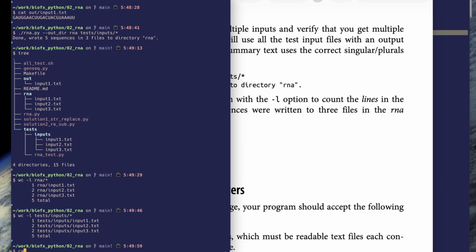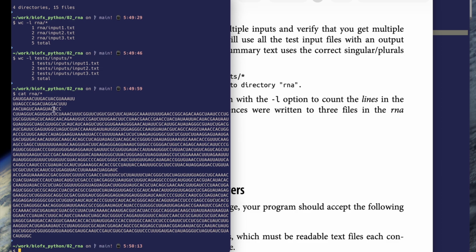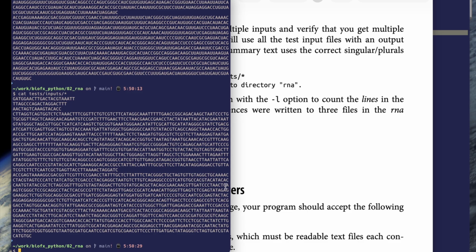And if I cat all of the RNA star directory files, cat is going to concatenate them. It's going to turn that into one giant output, and I see indeed there are no t's in here, there are only u's. And if I were to do that on the tests inputs directory, it would look like this. So all of that seems to be working well.